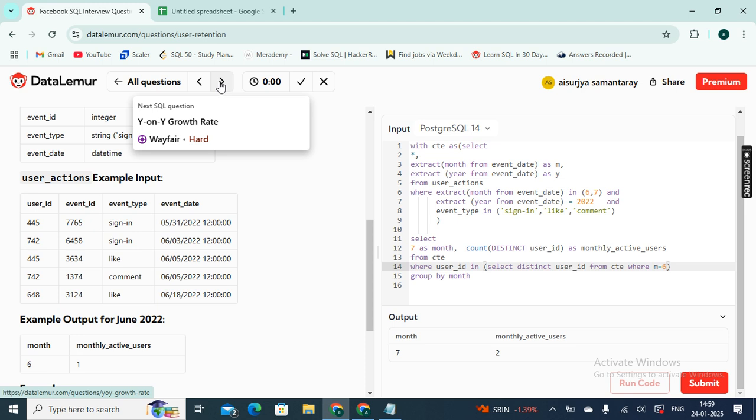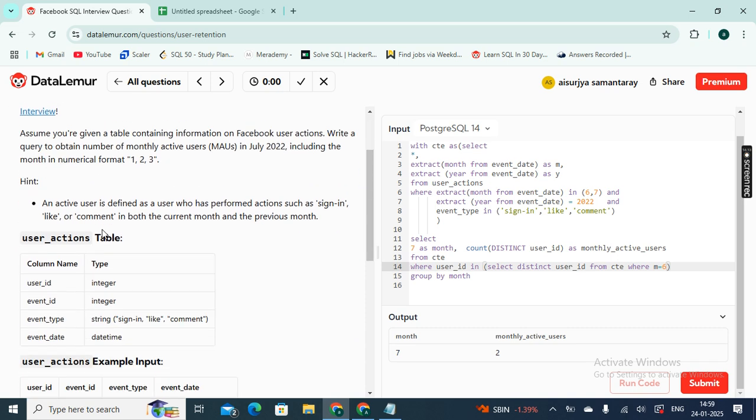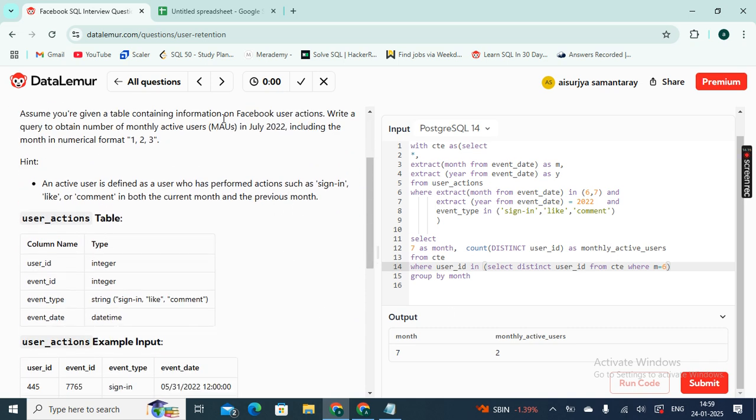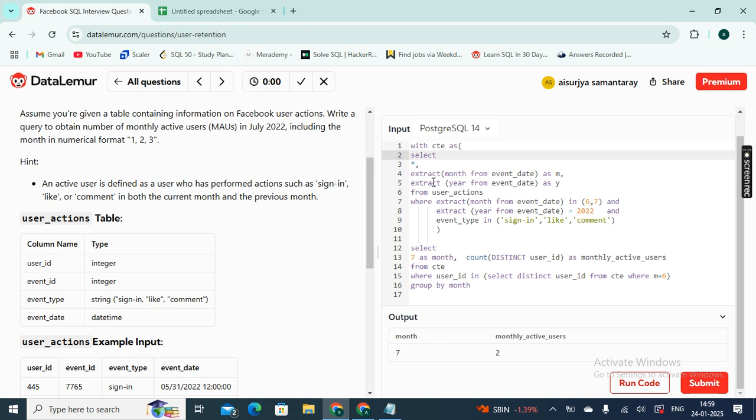Before moving to the next question, I will give you a revision of this. Basically, this question was monthly active users, MAUs. Now, in my first query, I have selected everything. Then I have given the extraction part. I have taken the month and year out. After taking the month and year extracted from the date column, then I have given the where condition.